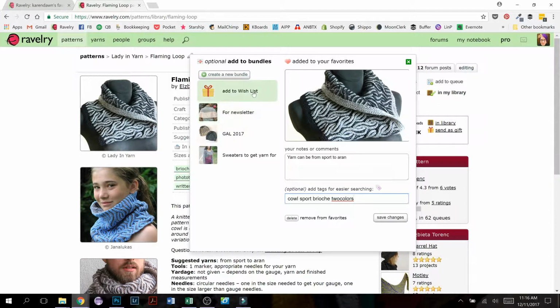You can also create a bundle in your favorites. So these are some bundles that I already have. I'm going to flip back over to my favorites.